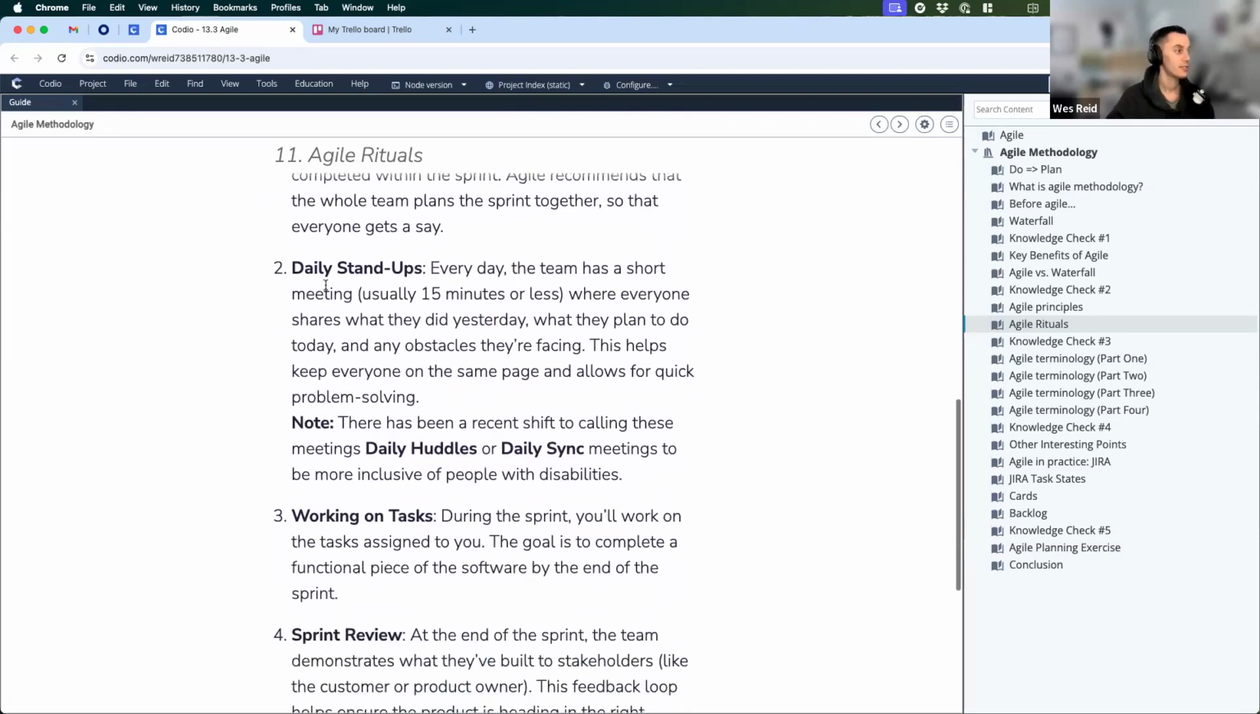Another common ritual is these daily stand-ups. So every day the team has a short meeting, usually 15 minutes or less, where everyone shares what they did yesterday, what they plan to do today, and any obstacles they're facing. This helps keep everyone on the same page and allows for quick problem solving.